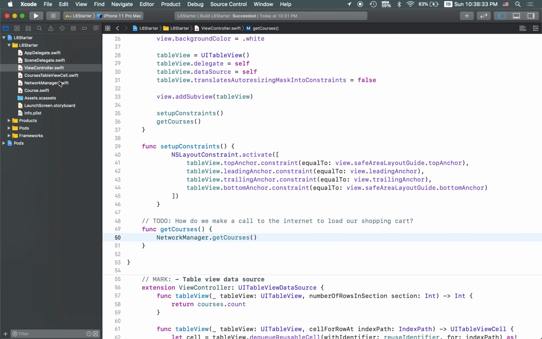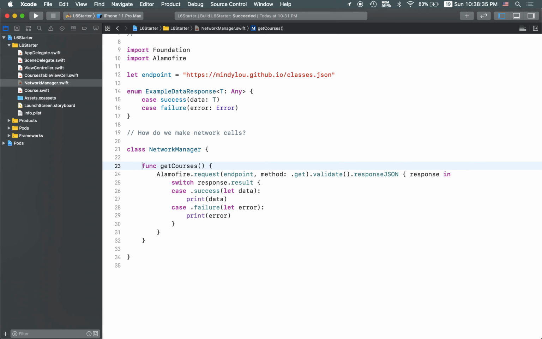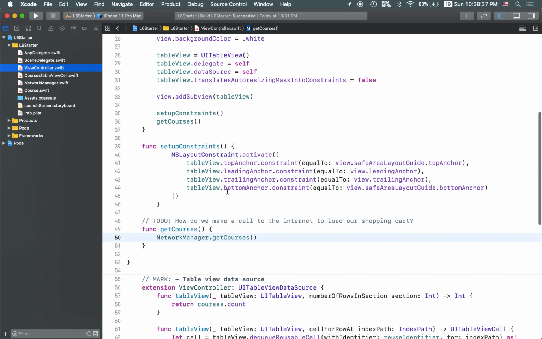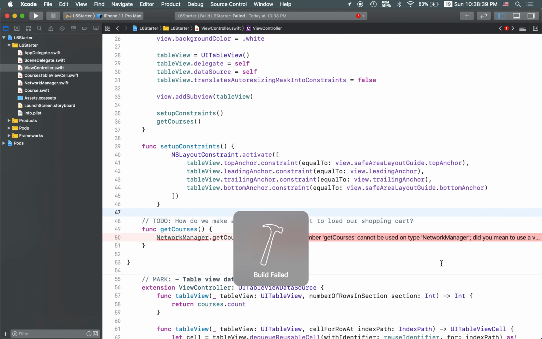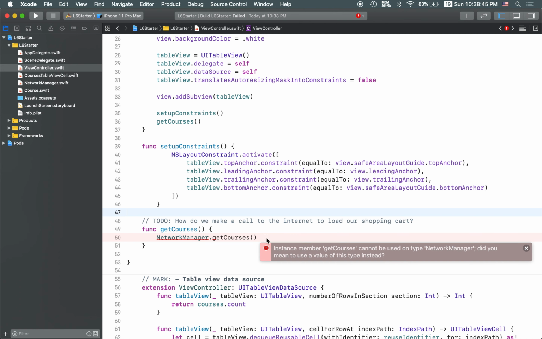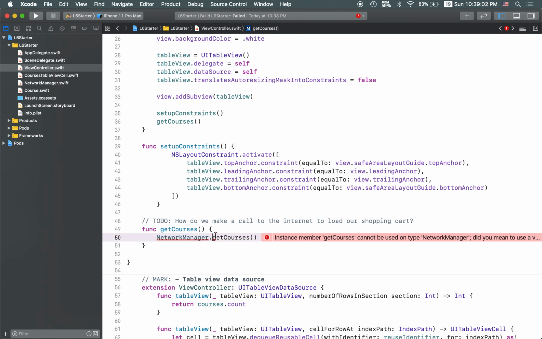Let's remove static for a second and go back and build this. You'll see that instance member getCourses cannot be used on type NetworkManager. Did you mean to use a value of this type instead? Basically, when we don't use the static keyword, it by default becomes an instance method, which means it must be called on an instance of NetworkManager and not just the class itself.